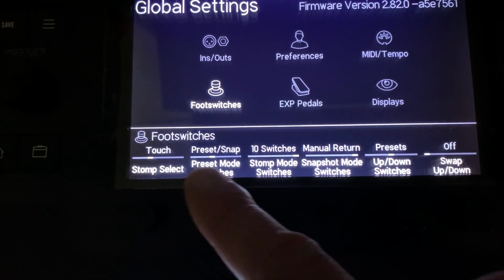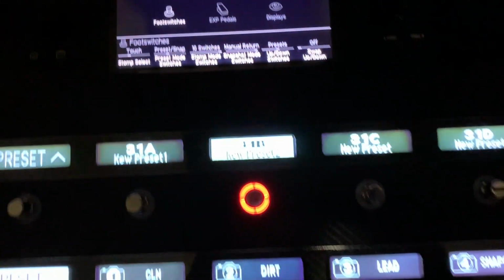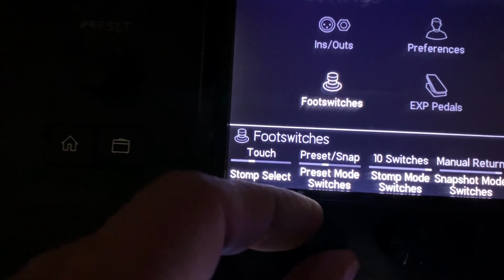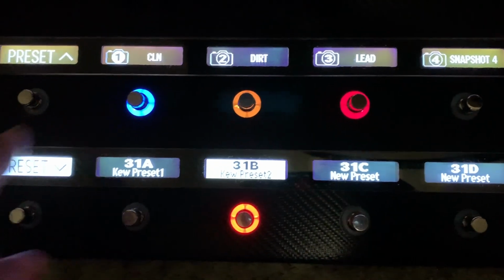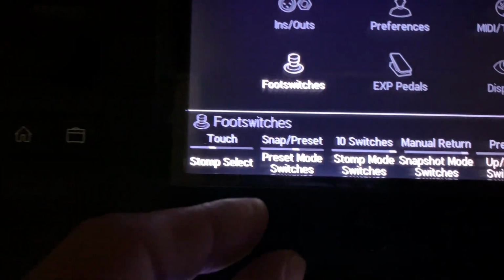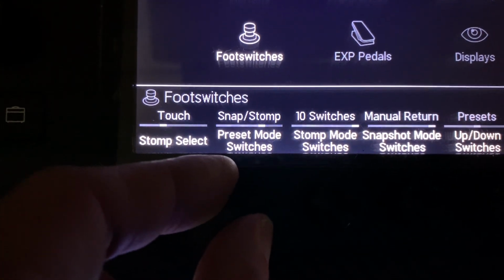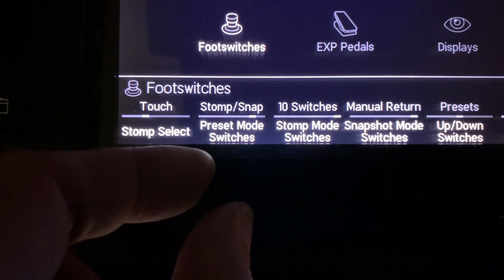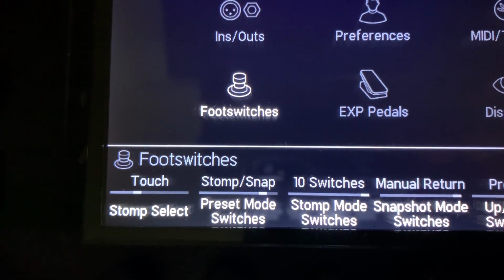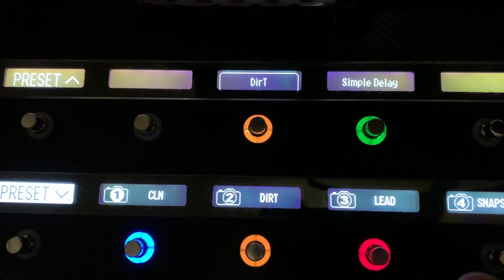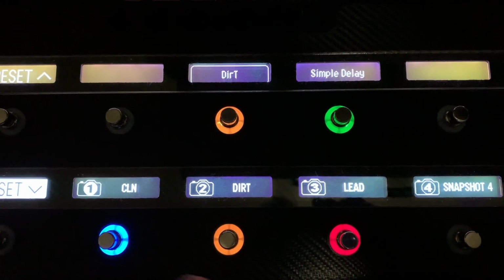to preset and snapshot. So what that means is I'm going to have presets on top and snapshots on the bottom. If I change that setting to snap and presets, it's the reverse. Now I have my snapshots on top and my presets on the bottom. So there's a lot of different modes in here, and you can pick whichever one, of course, that you like best. This would be snapshots on top and stomps on the bottom. This one would be stomps on top and snaps on the bottom. So you can see here I have my stomps on top and my snapshots on the bottom.